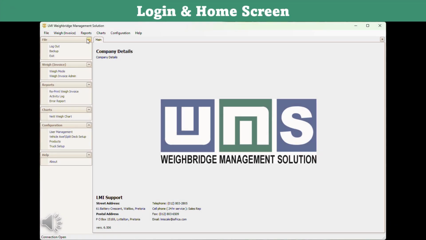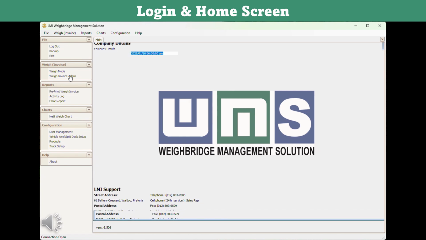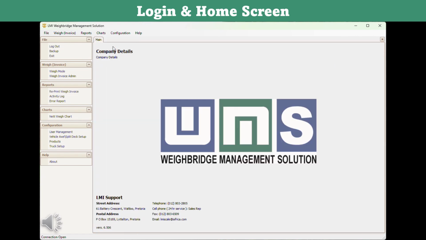When opening the main screen, a set of menu options appear on the left side and a set of menu options on the top. These menu options function as standard Windows-based menus, and a left click on any of the menu options will navigate the operator to that window. The WMS software has the following structure: File, Weigh or Invoice, Reports, Charts, Configuration, and lastly, Help. Note: the operator must have access to the specific menu for it to be either visible or accessible.